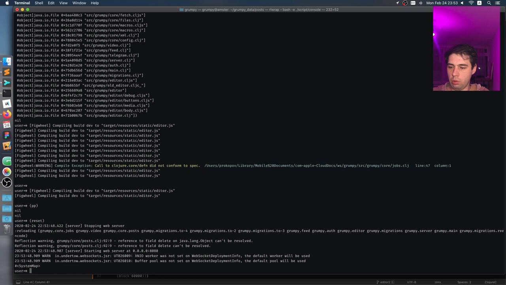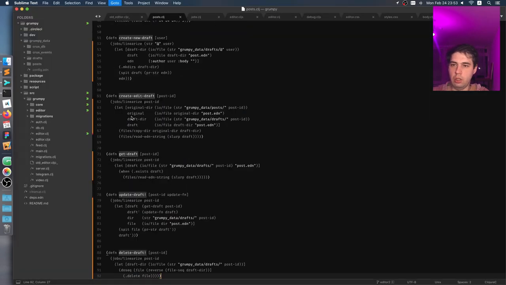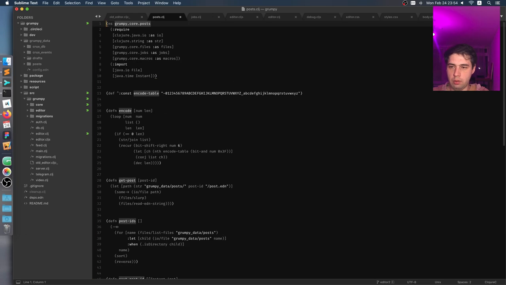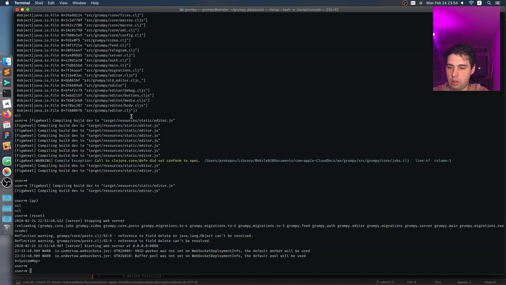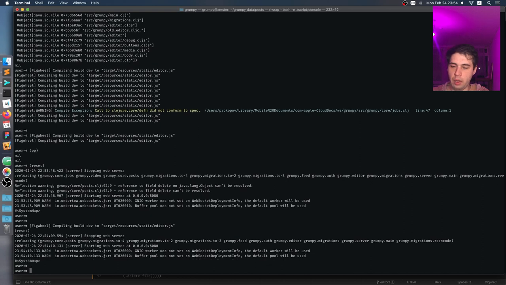No, this is not what we want. Okay, it seems so. Delete in post-generated. So yeah, okay. So this works, right? So we get to mark this as a file, and now we don't have warnings anymore.